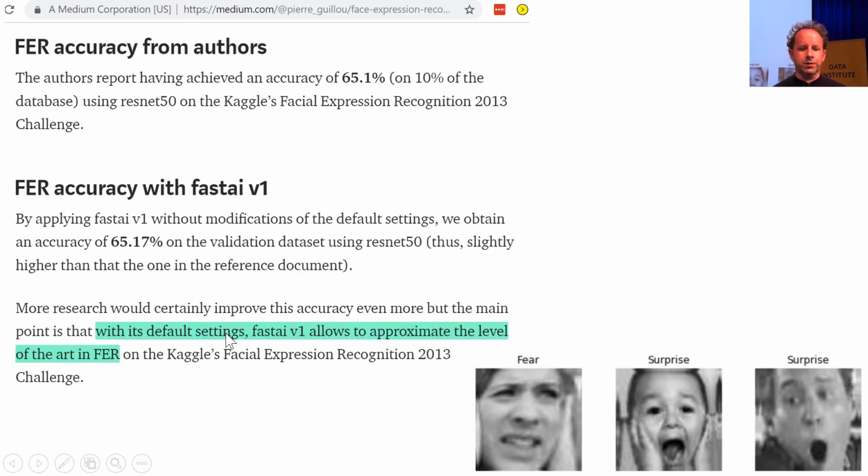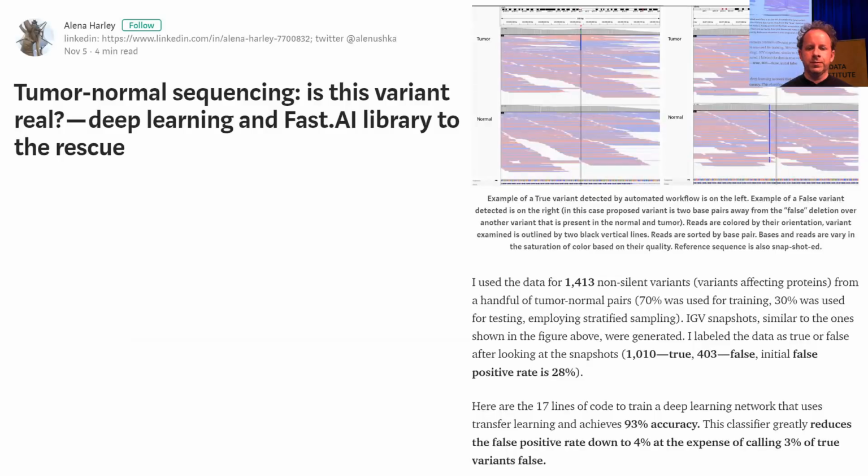And he looked at this facial expression recognition data set. There was a 2017 paper that he compared his results to, and he got equal or slightly better results than the state-of-the-art paper on face emotion recognition without doing any custom hyperparameter tuning at all. So that was really cool.